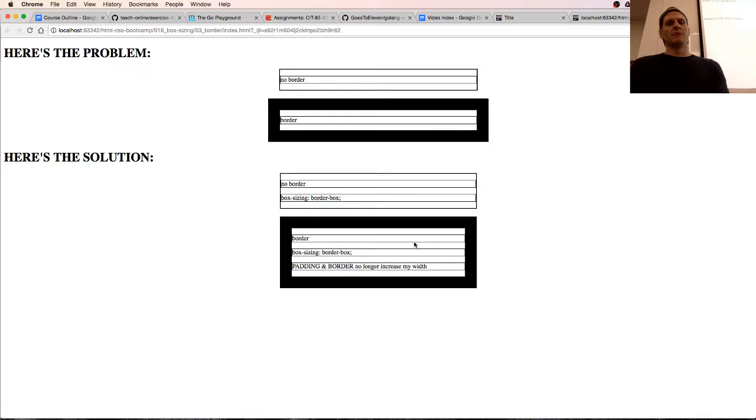Same one, right? But here, instead of padding, we're using border. So no border, and then we add border, and we have box sizing border box. Content gets squished in. No border, no box sizing border box. We add border, and it just grows out. So that's what box sizing border box does.